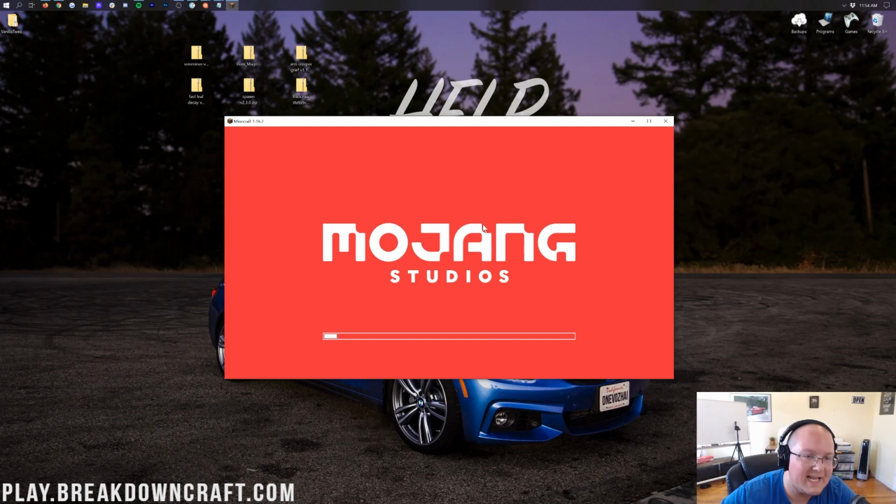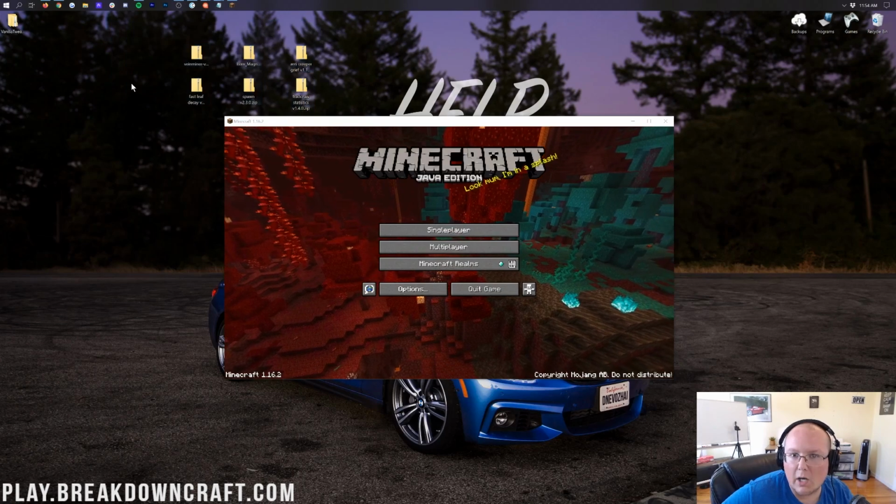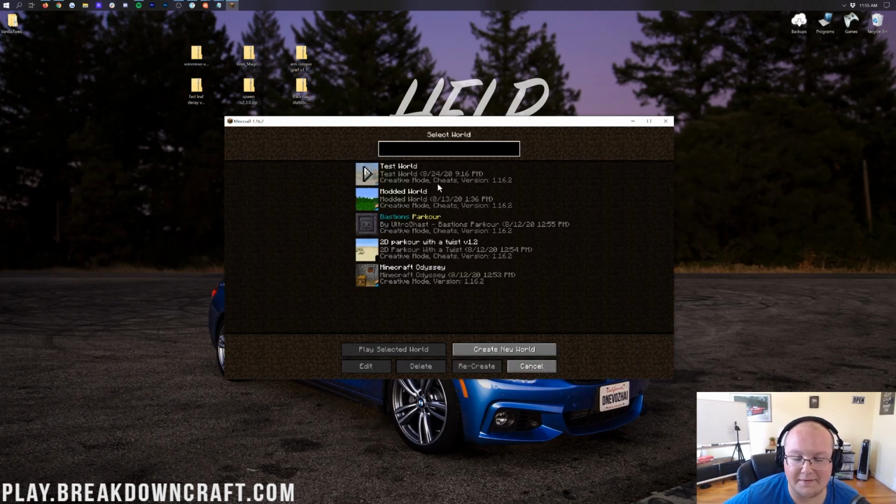Luckily, you don't have to worry about modded clients, you don't have to worry about anything. This is all done in vanilla Minecraft with no mods, nothing like that. I mean, obviously, these are modifications to the game, but no mod loaders or anything. So once you're here, you want to click on single player. Then you want to select the world you want to add these data packs to. We're going to add them to this test world here.